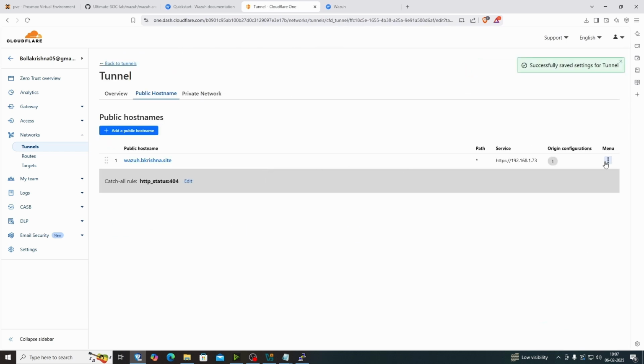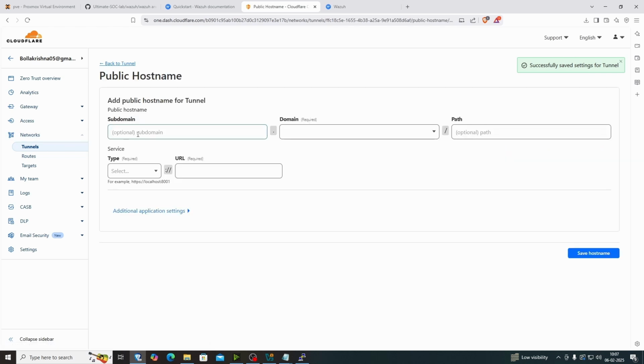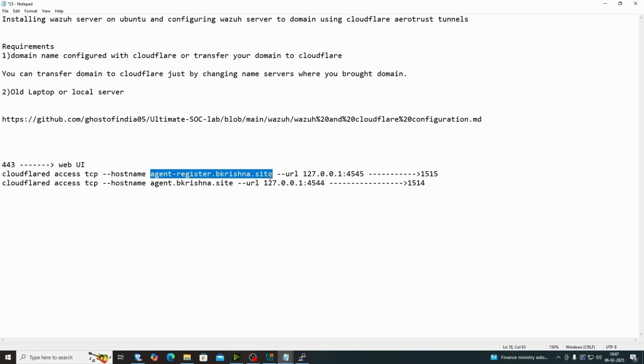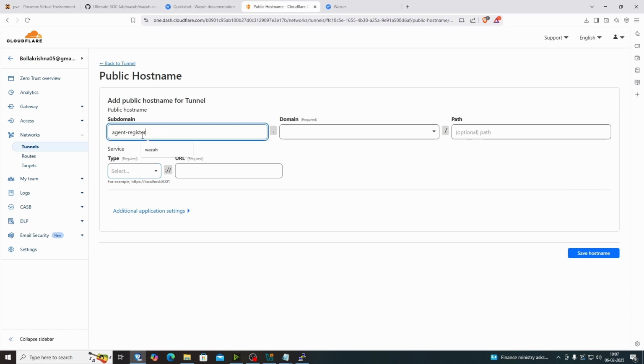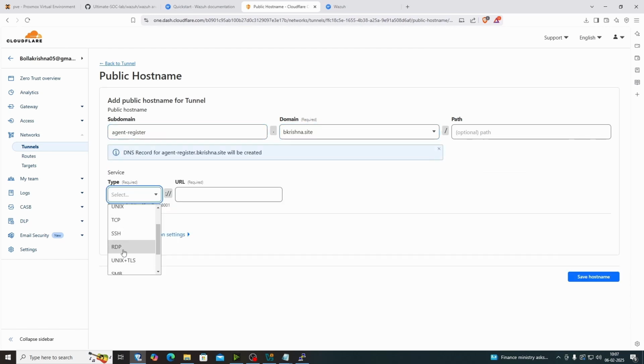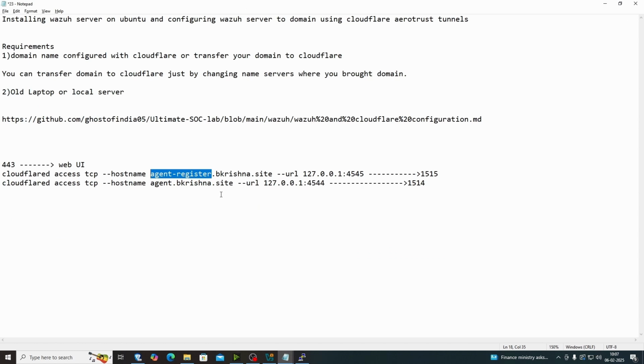Next we are going to add agent-register.bkrishna.site for agent registration. The type is TCP, the IP is 192.168.1.73, and the port for agent registration is 1515.